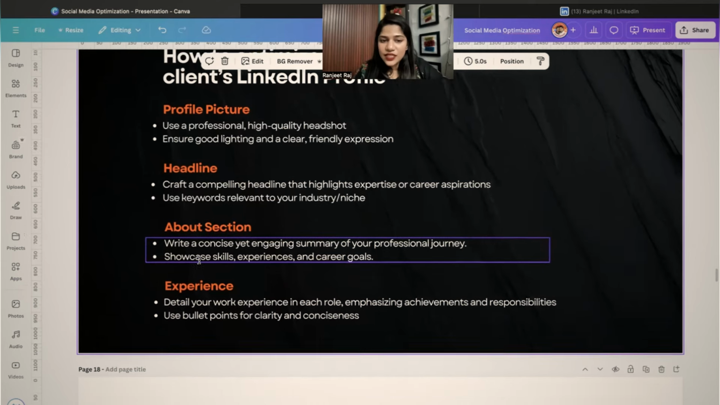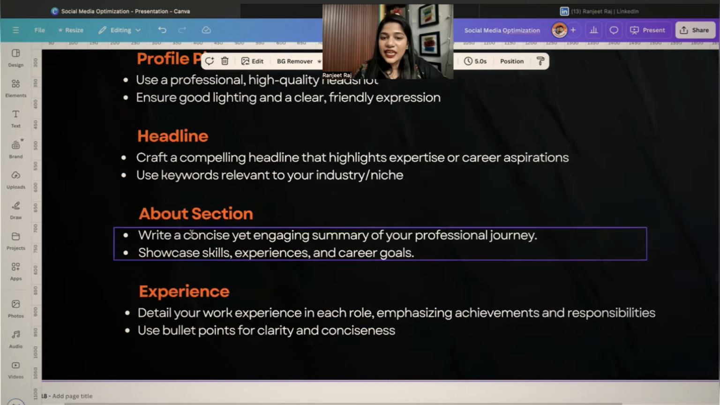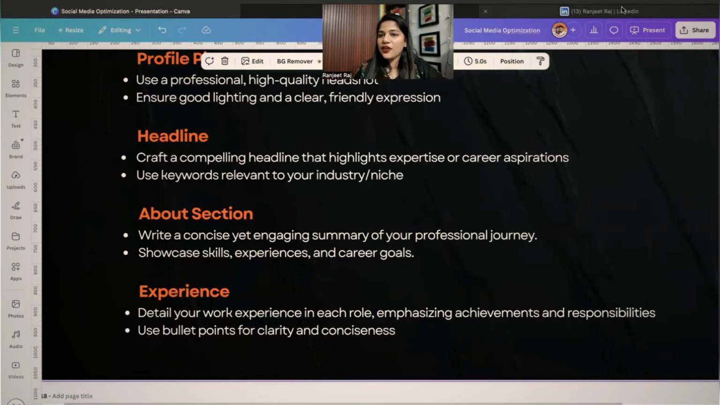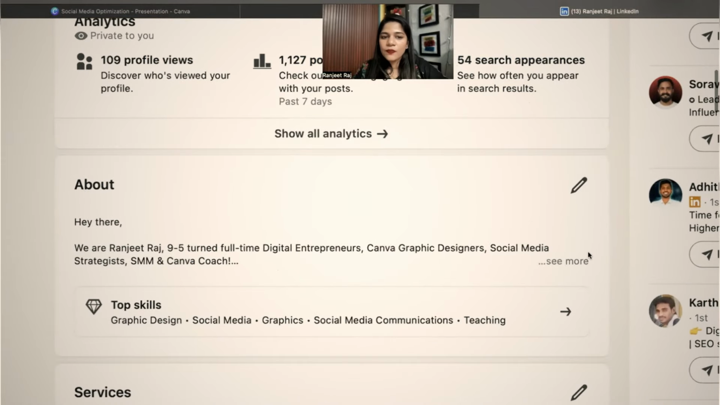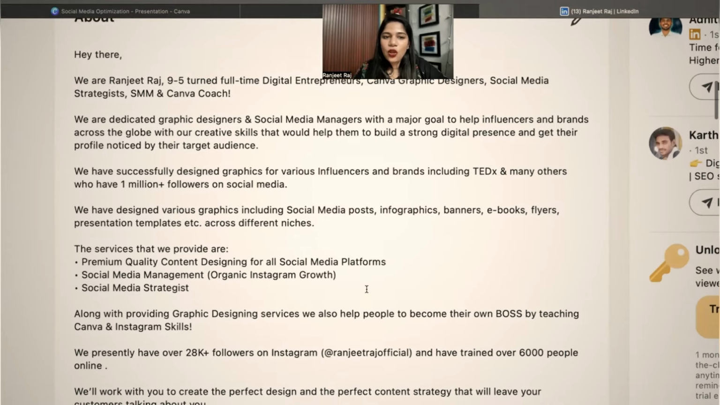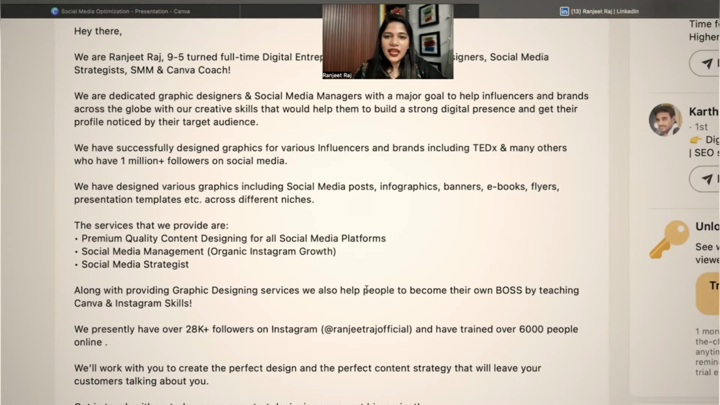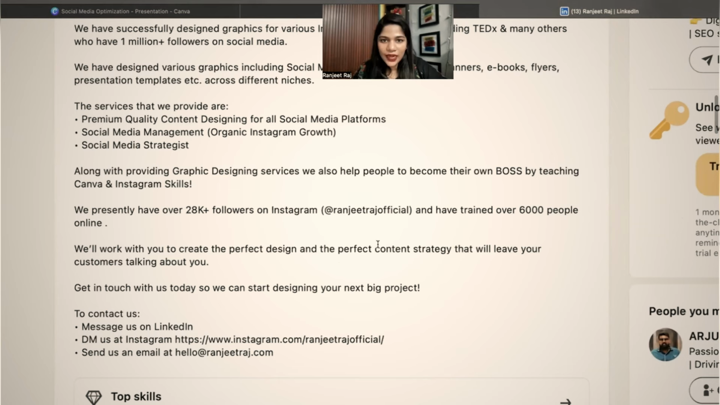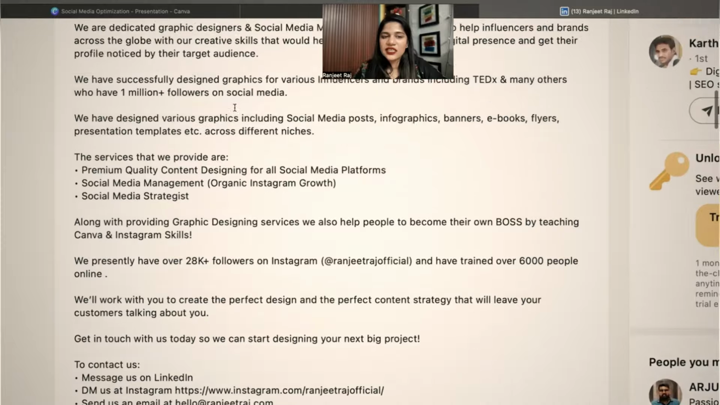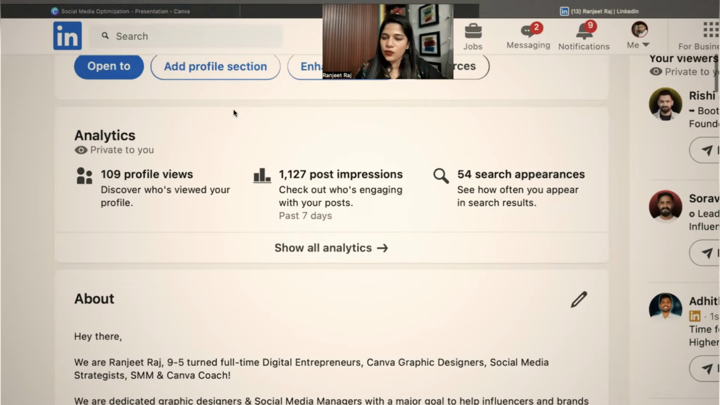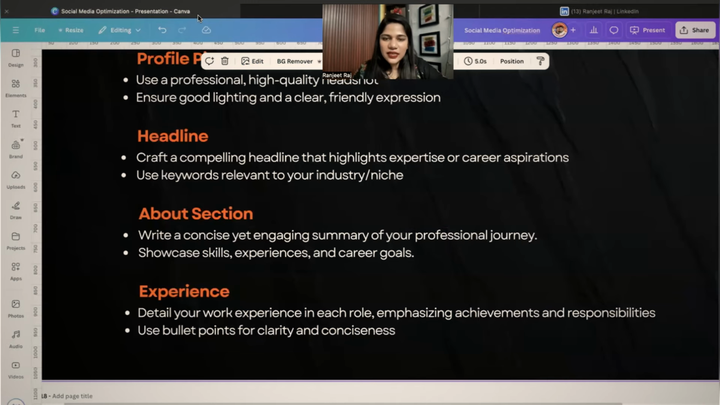Then there is an About section. Write a concise yet engaging summary of your professional journey. Showcase skills, experiences, and career goals. If you scroll down a little bit, you will find this section called About. In the About section, you have to talk about who you are, what you have done, how you are helping the community, how you're working, how you're making a living, and what you are proud of. All these things you have to write in this About section. It's pretty much the same everywhere, so I'm not explaining it much, but yes, you have to mention all these things. Then comes experience.